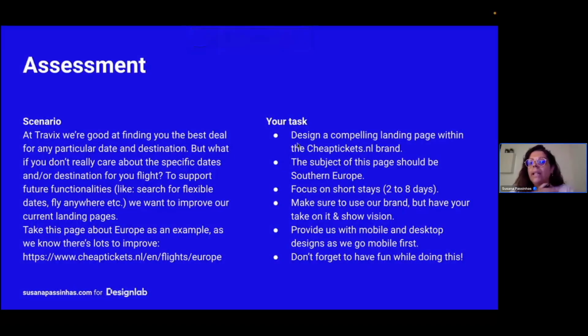The brief: Design a compelling landing page within the cheaptickets.nl brand. The subject of this page should be Southern Europe. Focus on short stays. Make sure to use our brand, but have your take on it and show vision. This for me was the thing. Provide us with mobile and desktop designs as we go mobile first. Don't forget to have fun while doing this.